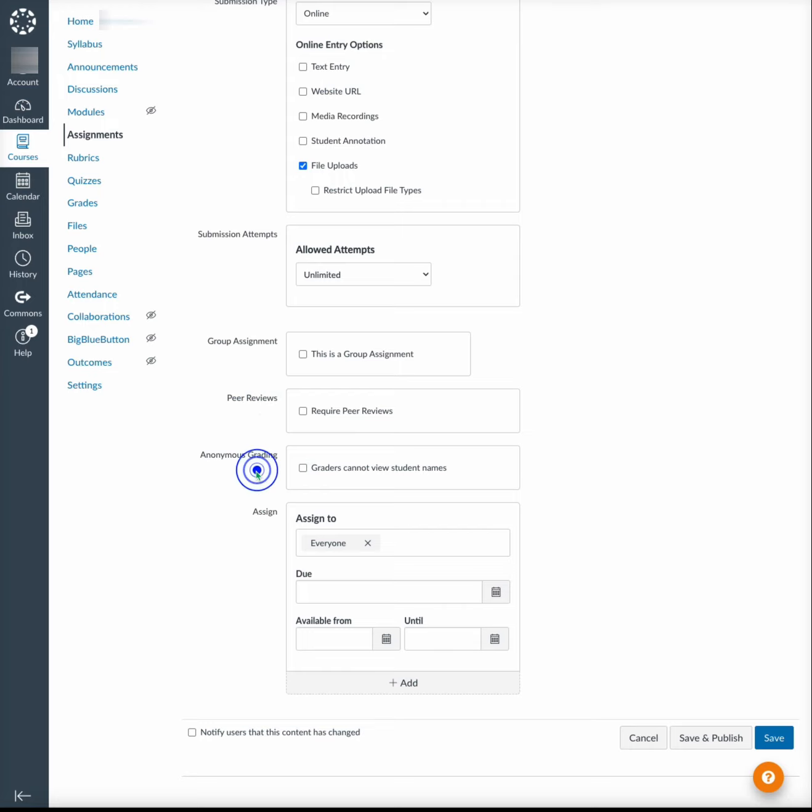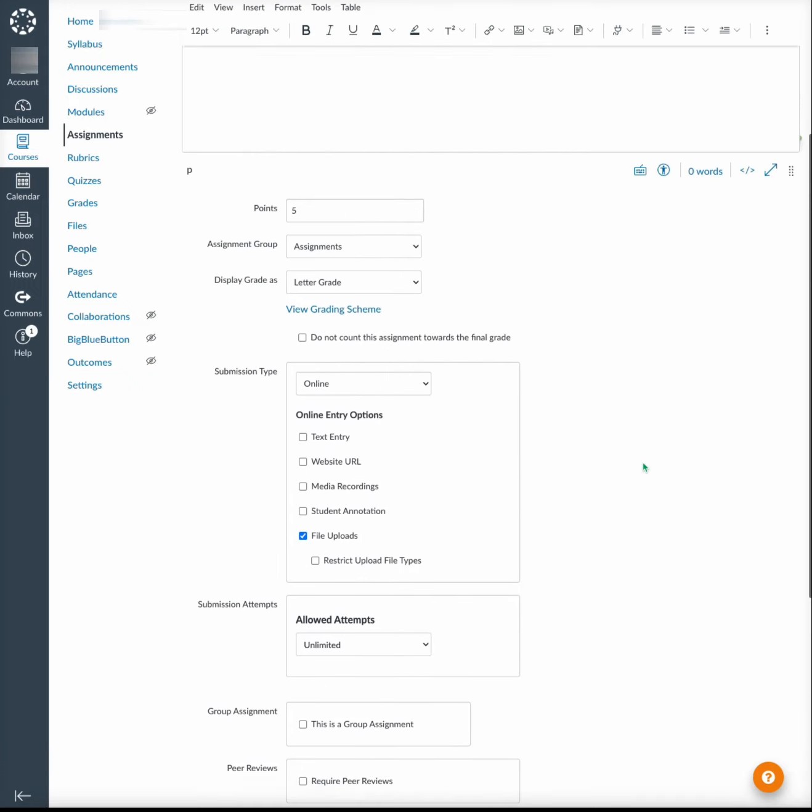And anonymous grading, this is where you would not see the student's name, and you can select where the students' names aren't going to be viewed. I guess it's a good option to have if you feel the need for it. And then it would normally be assigned to everybody, and this is where you enter your due date and your available to and from date. And when you're done, you can select save to publish it for a later date, or save and publish to make it available and viewable by your students. So that is how we add an assignment.